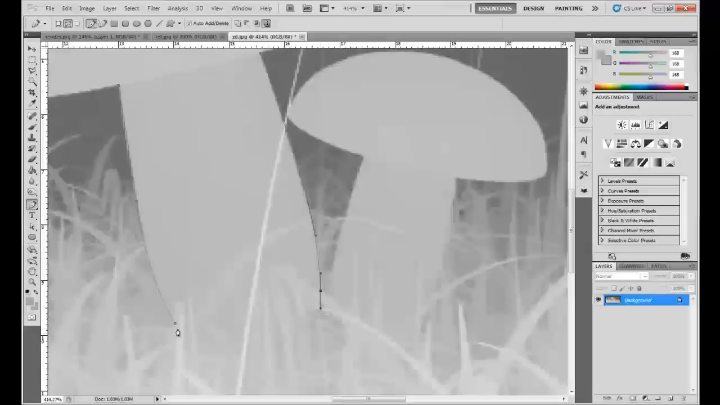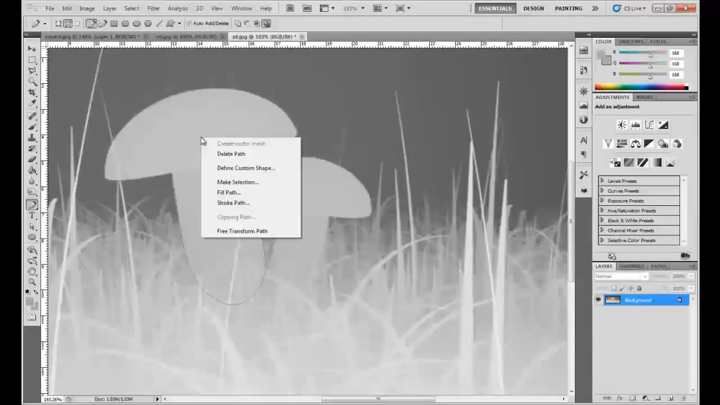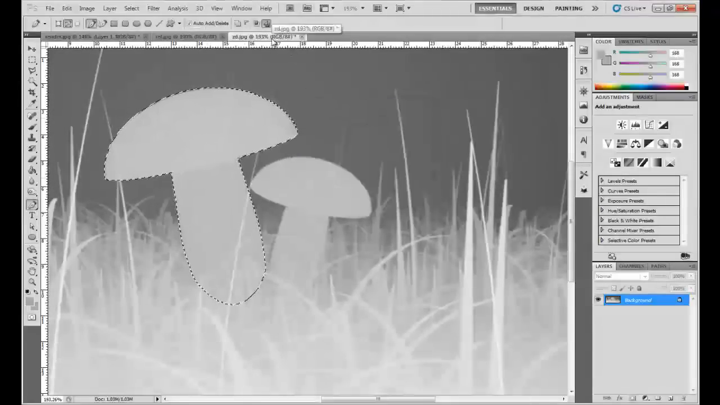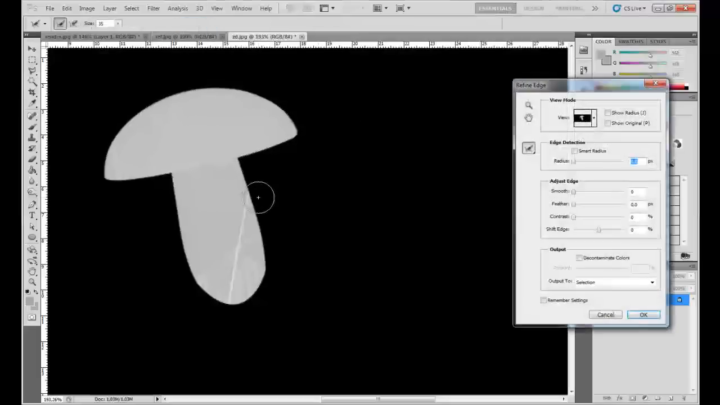And finally come over here, and do something like this. Now convert that to selection, make selection, and now press L and click on refine edge. As you can see, this is our selection. It's pretty sharp, etc.